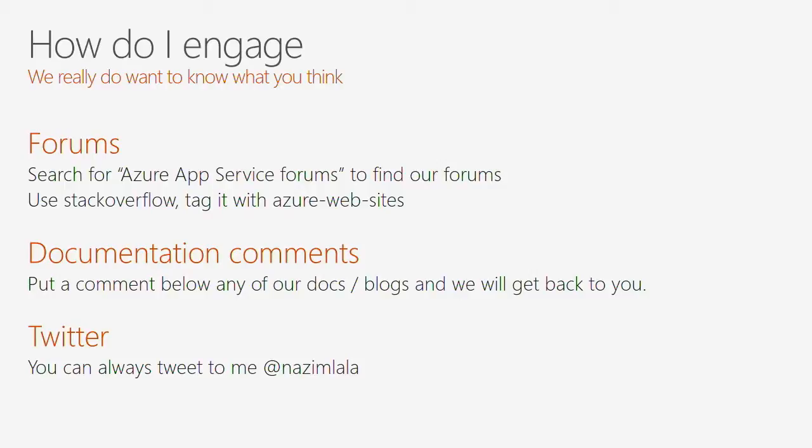It's not like we have some customer support people looking at this stuff. All the engineering folks on our team are required to go look at the forums for their areas, right? So we have all the engineers monitoring the forum. If you don't like our forums because the UI is too clunky or whatever, you can just go to Stack Overflow. Just make sure you tag it with Azure-web-sites, and the same thing, our engineers will take a look at it.